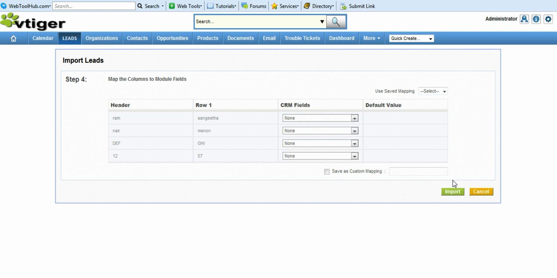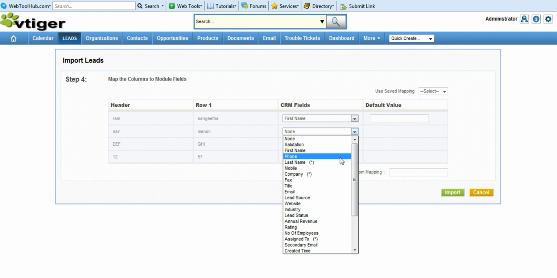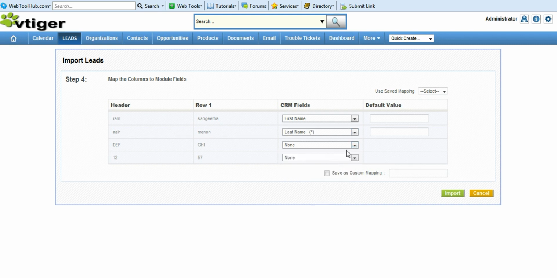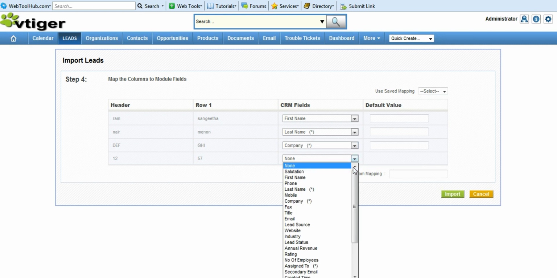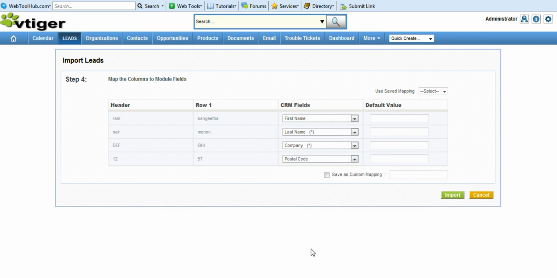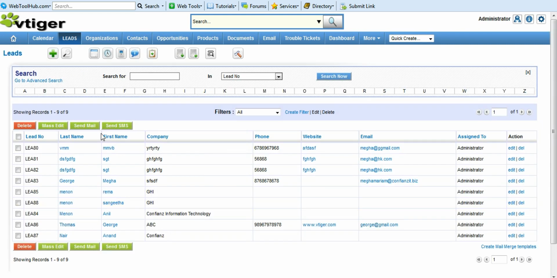Here we have to map the fields. This is the first name, then comes the last name, the company, and the postal code. Please note that last name and company are mandatory fields. Then click on Import. Now the entries have been imported and then click on the Finish button. In the Leads module, you can see that the entries have been made.